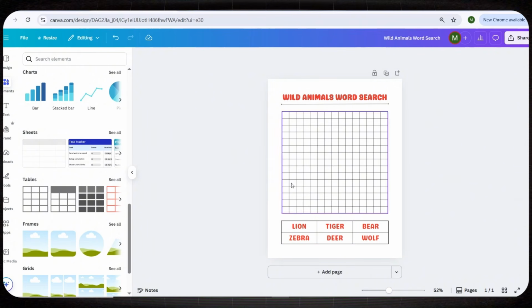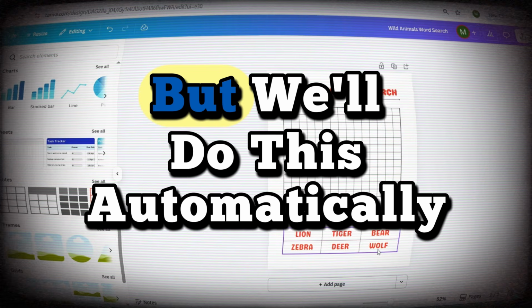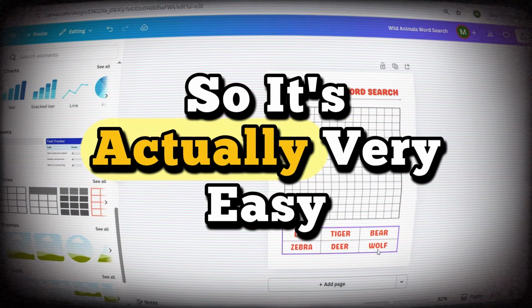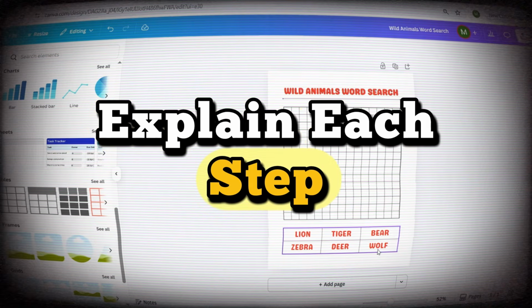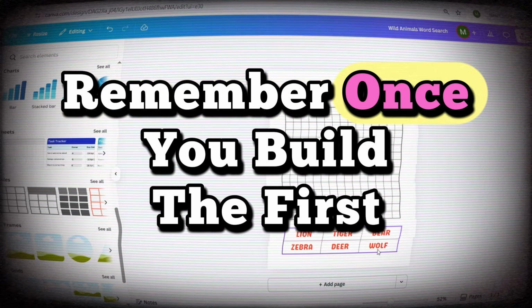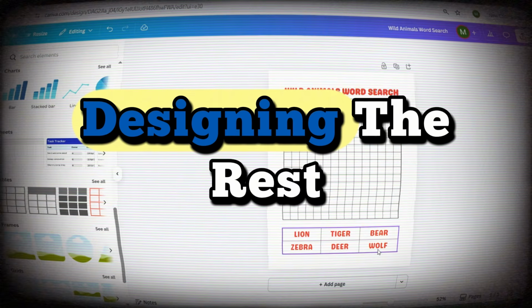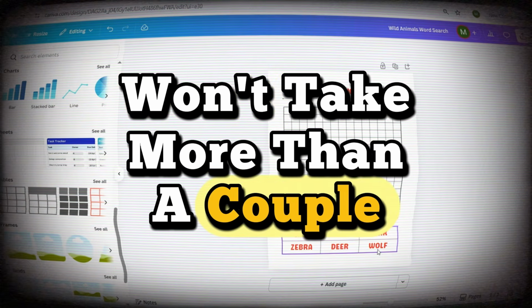Next comes the step you might think is hard, filling the middle grid with letters. But we'll do this automatically, so it's actually very easy. Just follow me slowly as I explain each step. Remember, once you build the first page, designing the rest won't take more than a couple of minutes each.